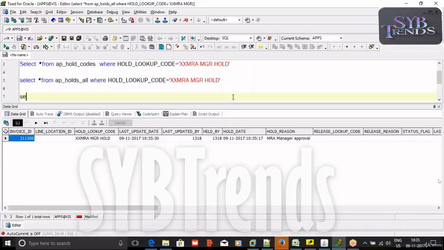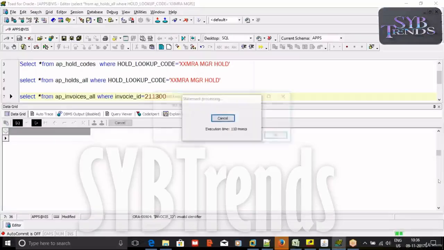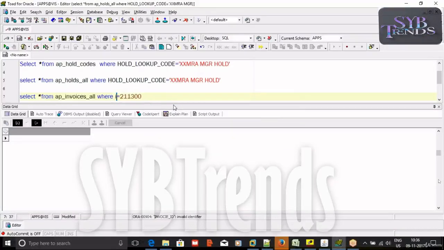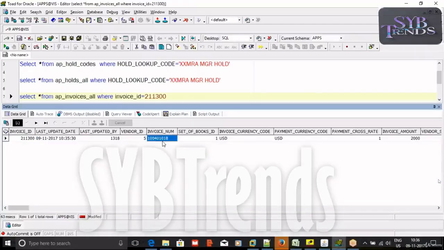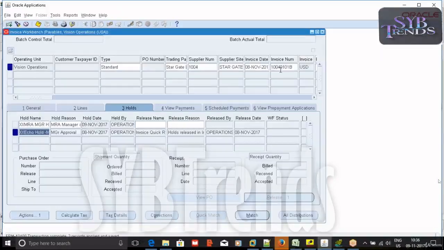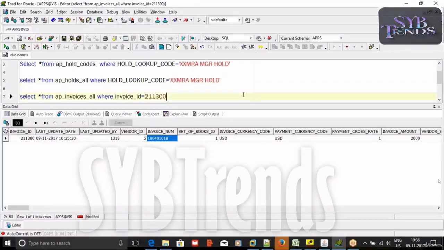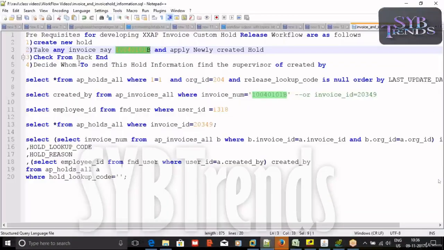So let us see what the invoice number is. Select star from AP invoices all where invoice ID is equal to... spelling mistake, invoice. Okay, this is the invoice. See here in the front end, you can see the invoice we have used. On this invoice this custom hold has been applied. And the next one is to check from the backend. It is completed just now.